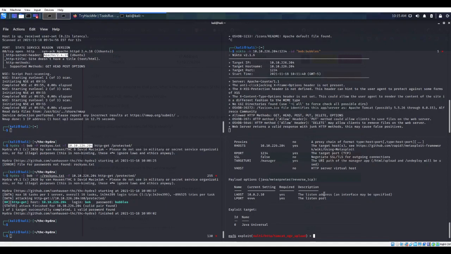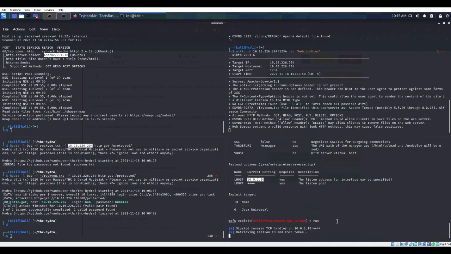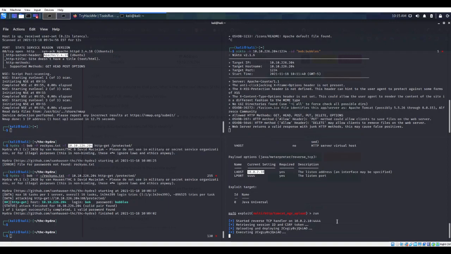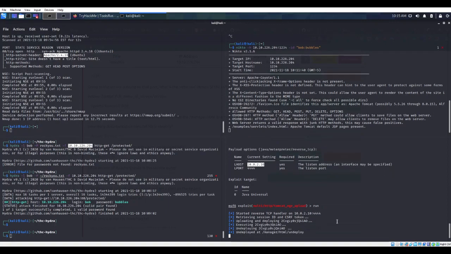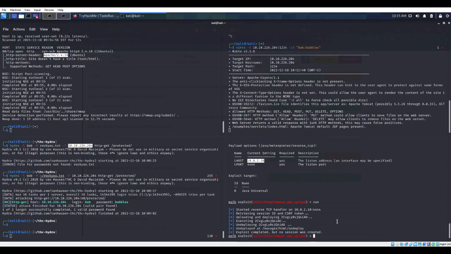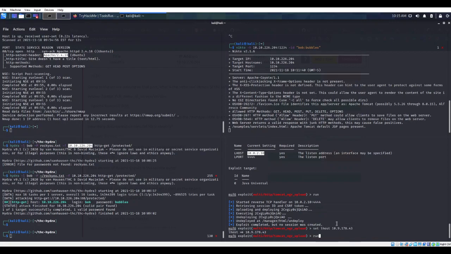So there's that, and let's try to run this one. I don't know whether we'll have to change this one as well, but let's see. So running, so uploading and deploying. I think we are going somewhere. All right, let's see. Exploit completed, but no session was created. So I think we have to set the listen host as well. So lhost would be my IP address, which is 10.9.78, I think, and 43. All right, cool. So let's run this one again and see.